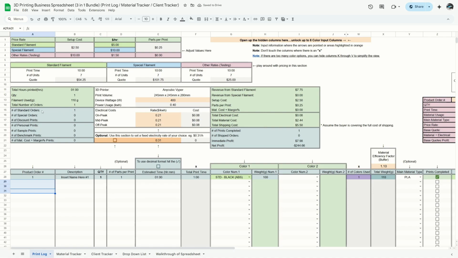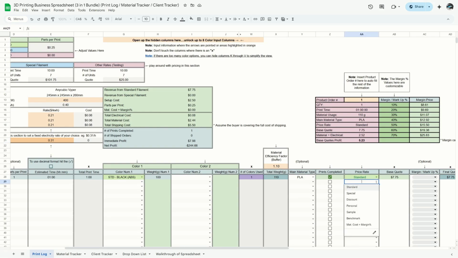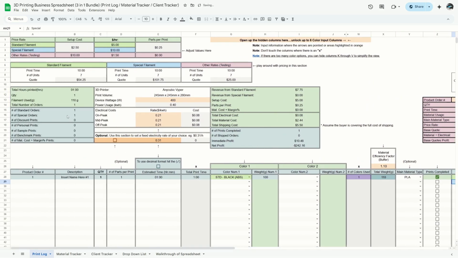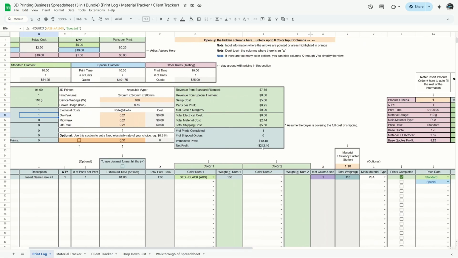You can also keep track of the number of special or standard orders and the rest of these options. Then you keep track of your standard, special, discount, personal prints, sample, benchmarks, and then the newest edition, which is number of mat cost plus margin prints. You can see these right here. So if I change this to special, you'll see that this updates. So 1 and 1.